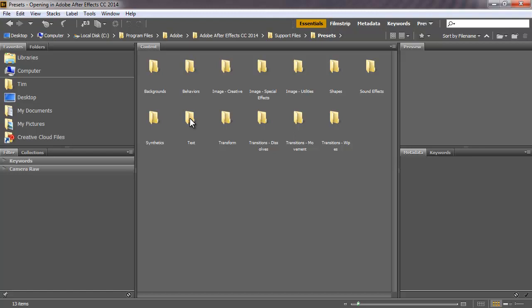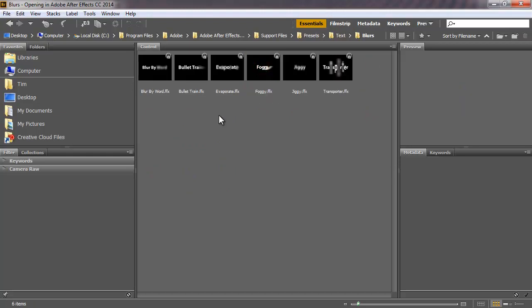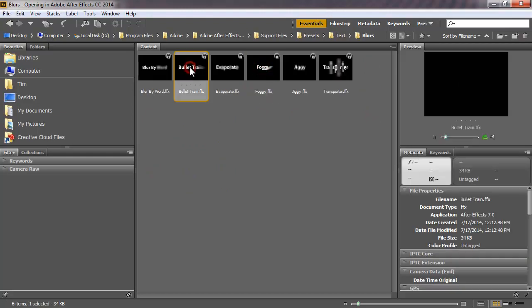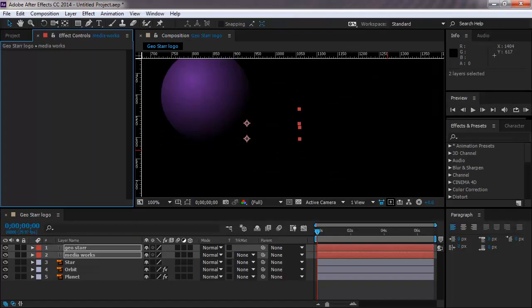I'm going to double click on this folder called Text, and then this one called Blurs, and I want the one called Bullet Train. If I click on that, you can see a little animation of it over there. So I'm going to double click on this effect, and that's going to add it to our text layers in After Effects. Let's watch it work. Okay, that's what it looks like.